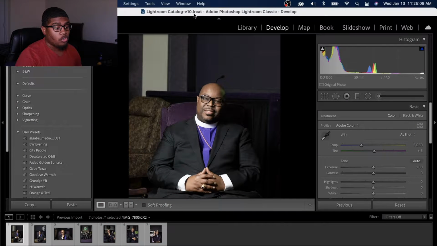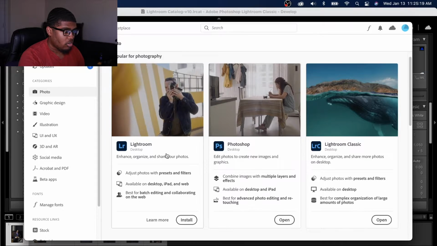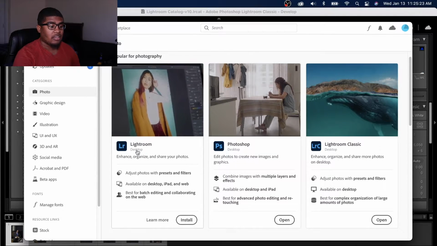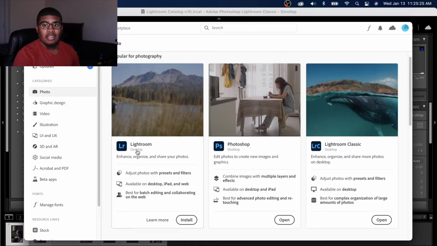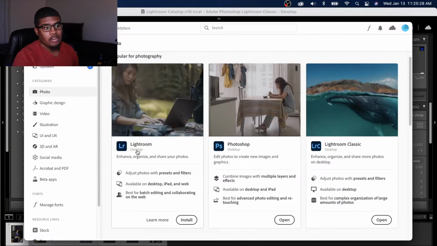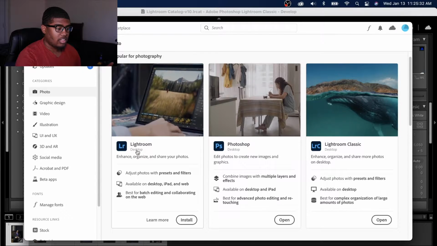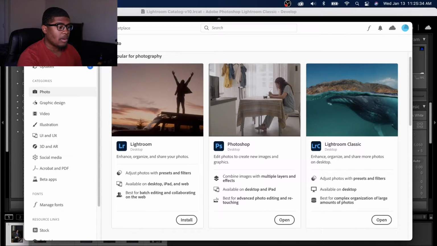All right, and so we are back. Here I have imported my 7 images that we're going to edit today. I am using Adobe Lightroom Classic. There is another version called just Adobe Lightroom. That one you can use on your phone or your iPad, so it's more mobile based. It ends up being the same product. It just looks and feels a little bit different. You still get the same features, but I prefer Adobe Lightroom Classic.